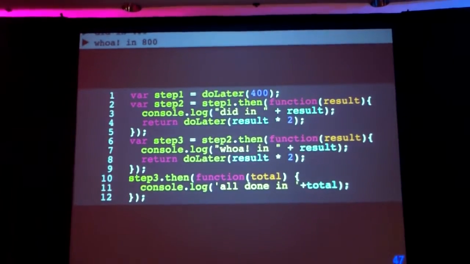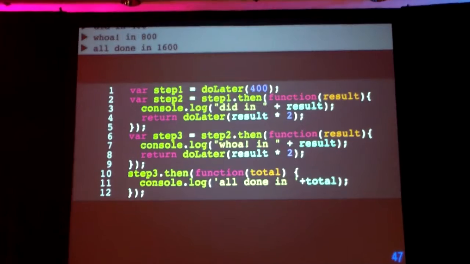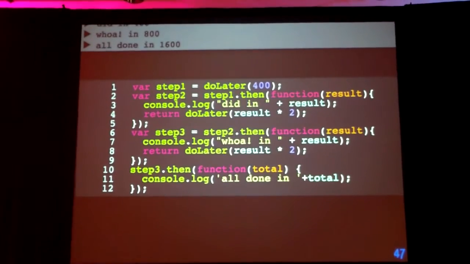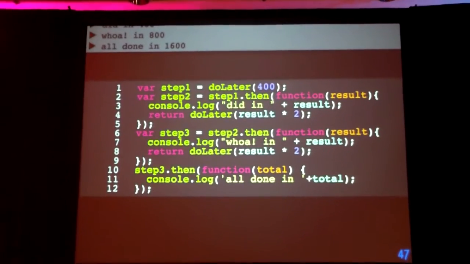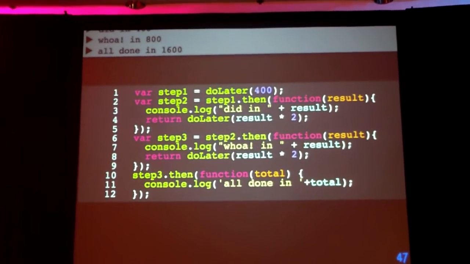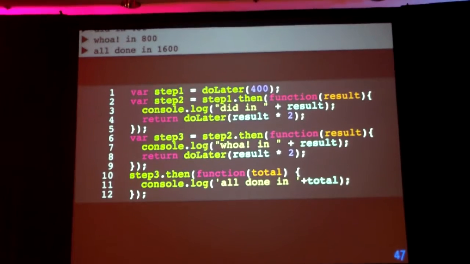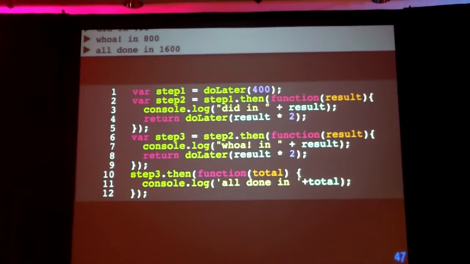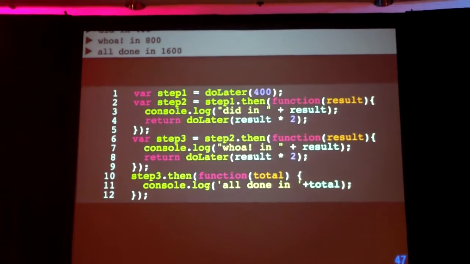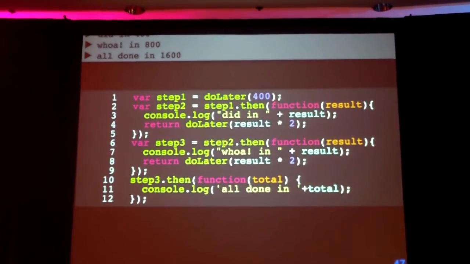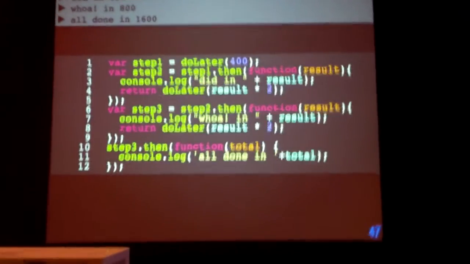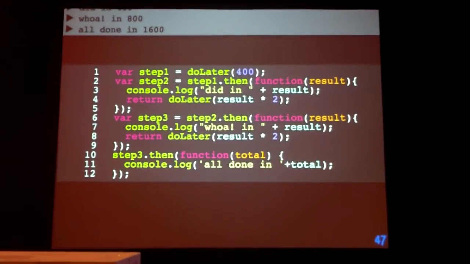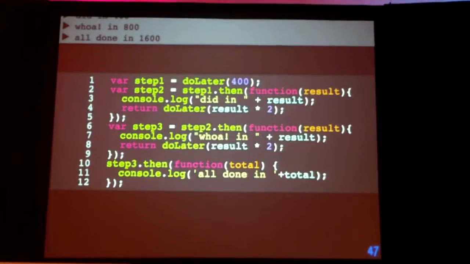So imagine we have step 1, we're going to do later in 400 milliseconds. Step 2, once step 1 is finished, then run this function on line 3. And go ahead and log that we finished in 400 milliseconds, but return another promise that's going to be 400 times 2. So what happens is step 2, the actual variable assignment, the actual ultimate thing that gets assigned to that, is a new promise that is the result of this whole action. So step 2 now depends on step 1 finishing, and it won't resolve until another 800 milliseconds. So we've now done one asynchronous action, and we've now been able to be dependent on another one.